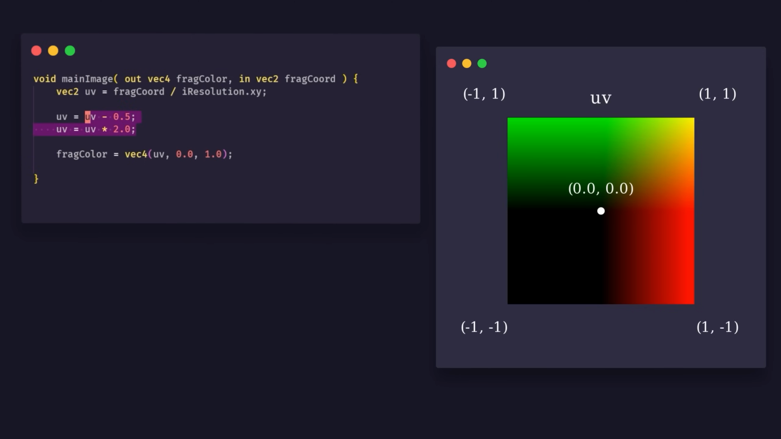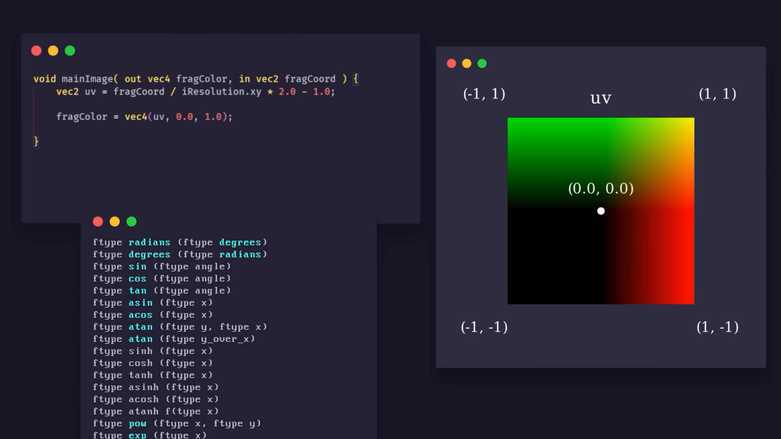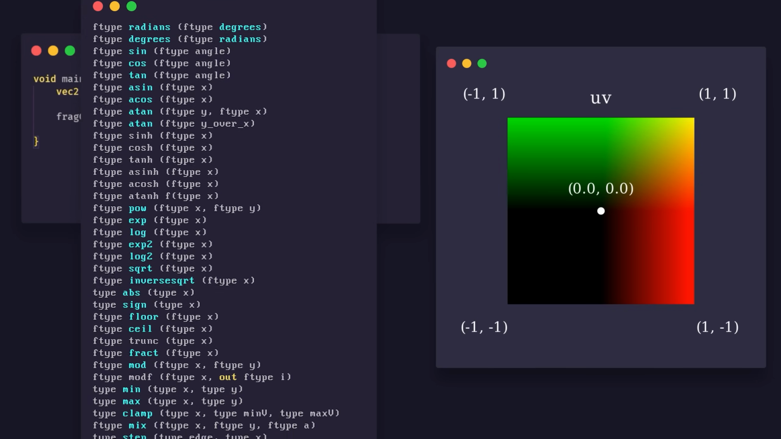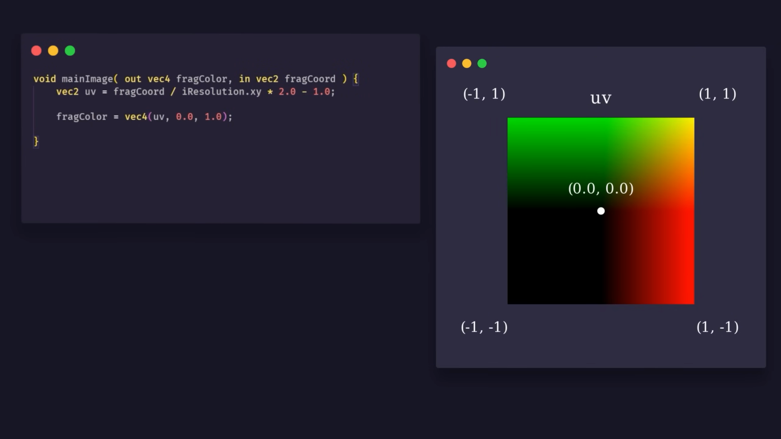As a final step, we can clean up the code by condensing it into a single line and eliminating the parentheses. Now that we have this foundation, our objective will be to write instructions based on the current pixel coordinate to display interesting renderings. There are a multitude of GLSL functions at our disposal, and in this tutorial, we will explore a selection of them.